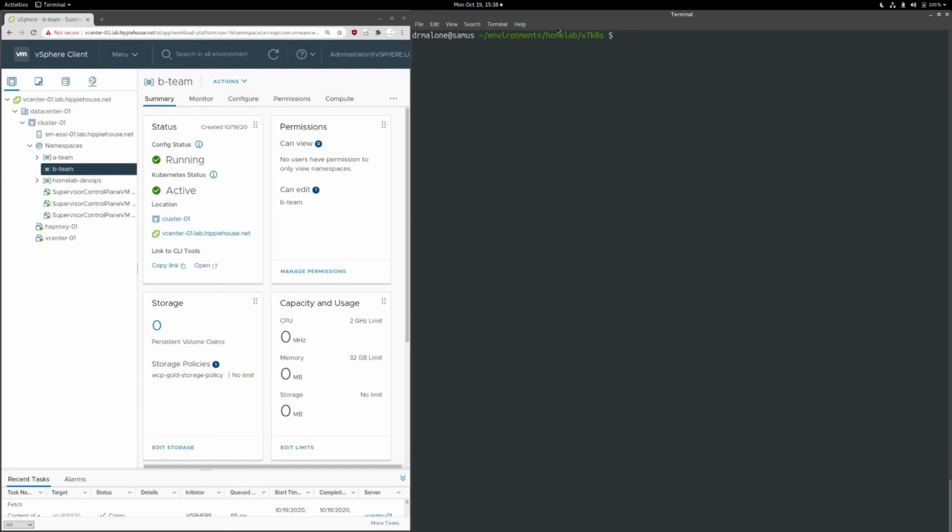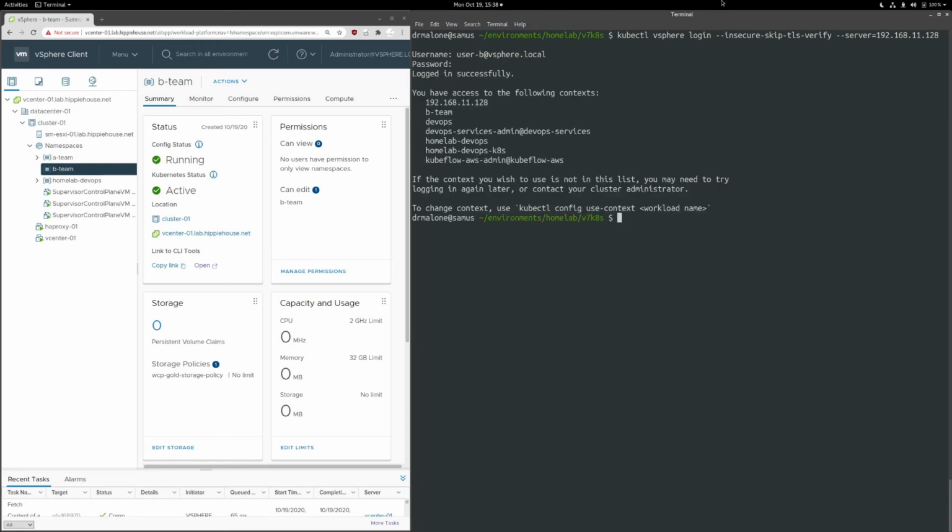So what the developer will do next is log into our namespace that was created for us by our vSphere operator. These are the details that were given to us in the email that the vSphere operator gave to the developer. So we'll log in with our usual Active Directory credentials, and we can see now that we have access to this B team namespace that was created.